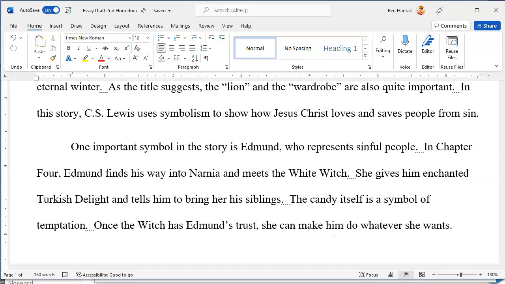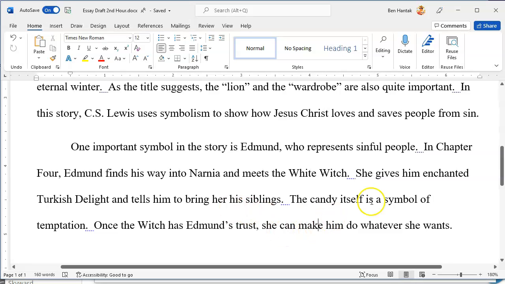This is our first body paragraph so far. One important symbol in the story is Edmund, who represents sinful people. In chapter 4, Edmund finds his way into Narnia and meets the White Witch. She gives him enchanted Turkish delight and tells him to bring her his siblings. The candy itself is a symbol of temptation. Once the witch has Edmund's trust, she can make him do whatever she wants.